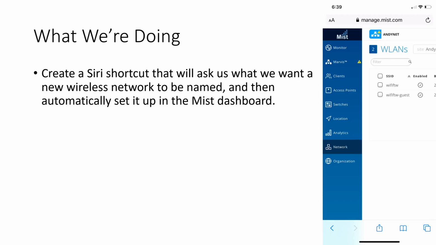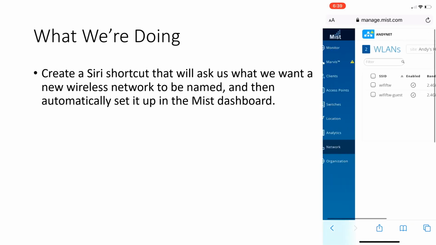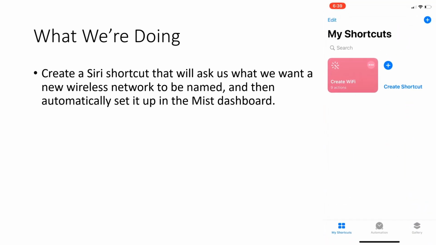So in this video, we'll be going over how I created Siri shortcuts that automatically set up my WLAN. So basically, this is a short preview of how it works. I refresh to show that there's nothing going on there.